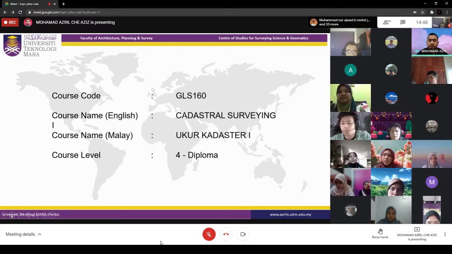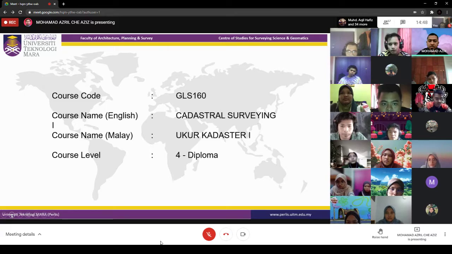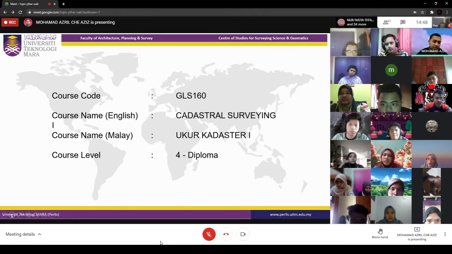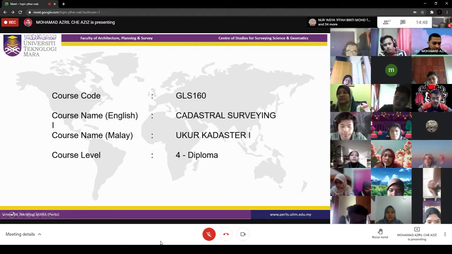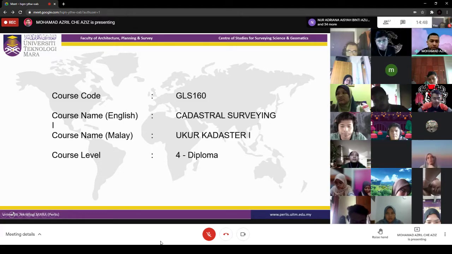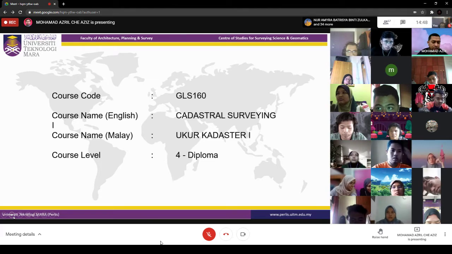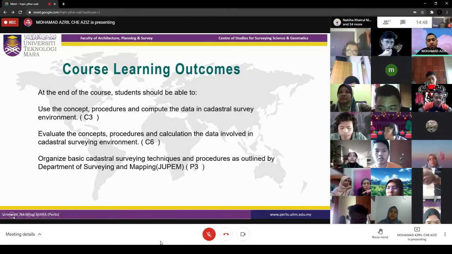Now you can see the slide has already moved. It was still showing the course code, course name and so on. Because in the previous class the slide was stuck. For me it was okay, but for the students it was stuck, and if you did not let me know, I would not know. Okay, the course learning outcome.